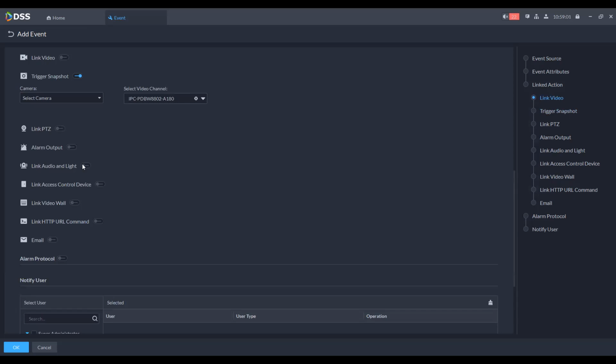Number 2, it is full color. So day and night, it will give you colored images. Then it also obeys IVS functionalities, that is tripwire, intrusion, object abandoned, object missing.